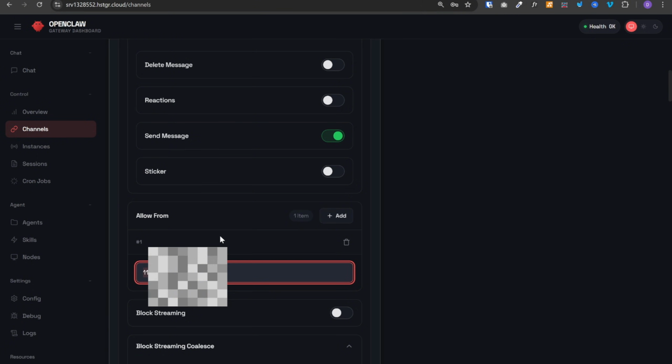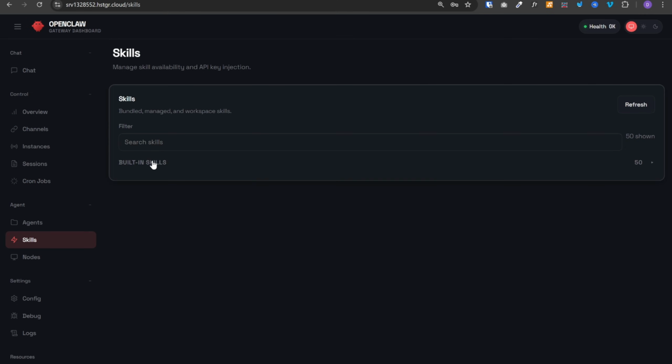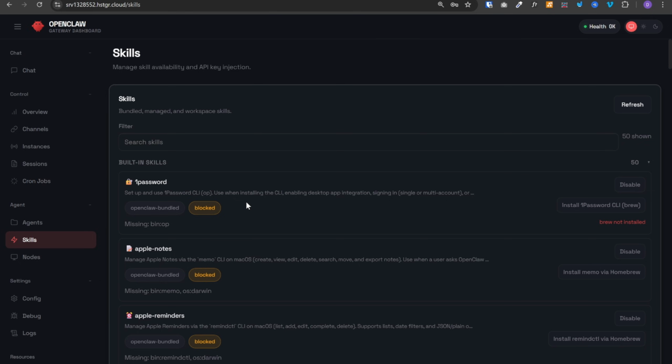There are a number of other things to improve security, which are taken care of by Hostinger behind the scenes, so we don't have to worry about them. Just make sure not to give or enable too many skills which you don't trust. The 42,000 exposed instances, they skipped these security steps, but you did not.